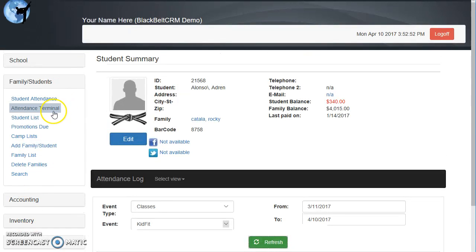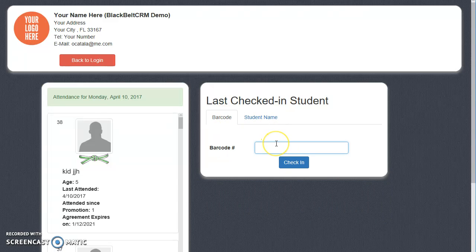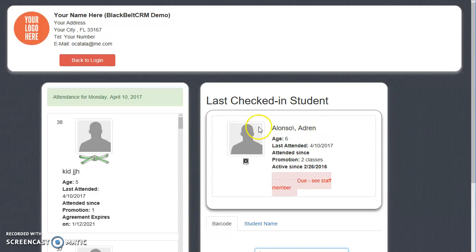Now we just entered a barcode, so we're going to go back to the attendance terminal. And by putting in the number or by the barcode, you could search it and we'll enter that student. I do apologize. Now you see they entered the student here on the attendance barcode system.